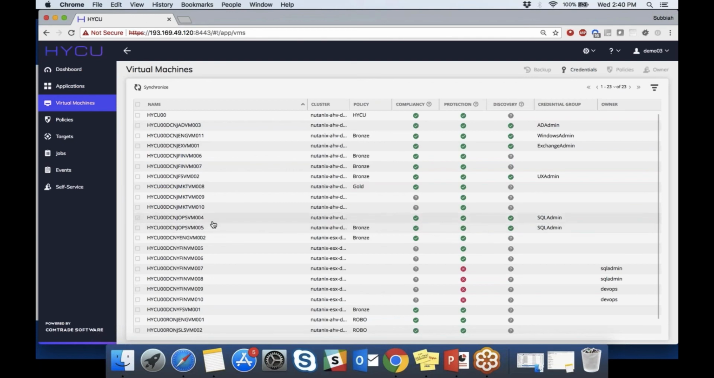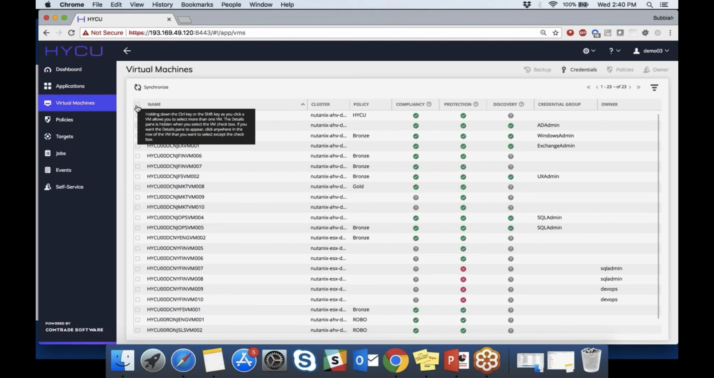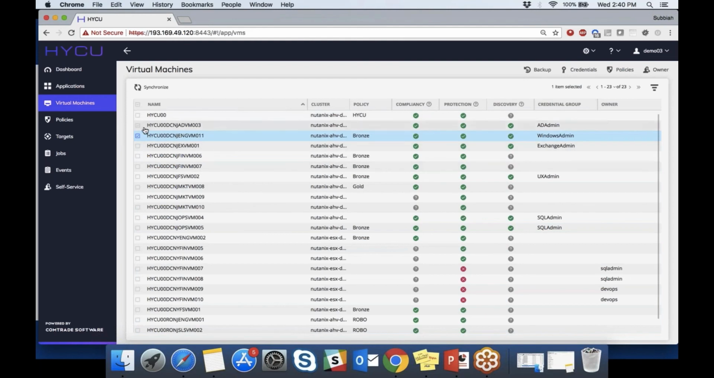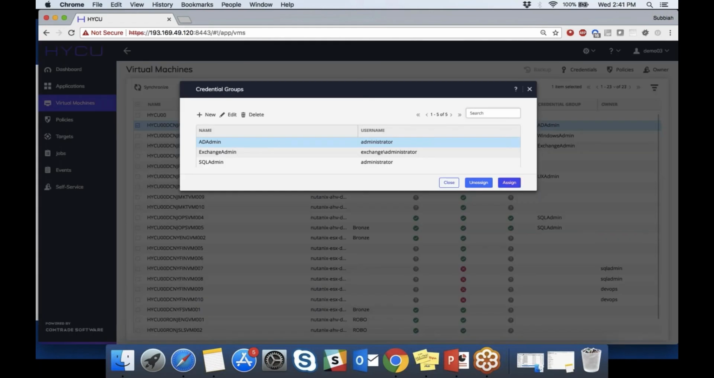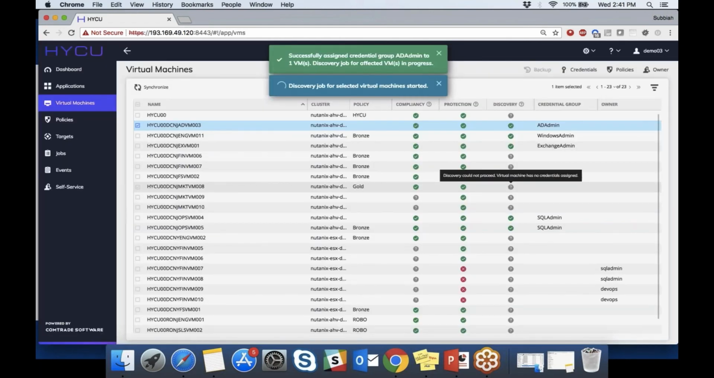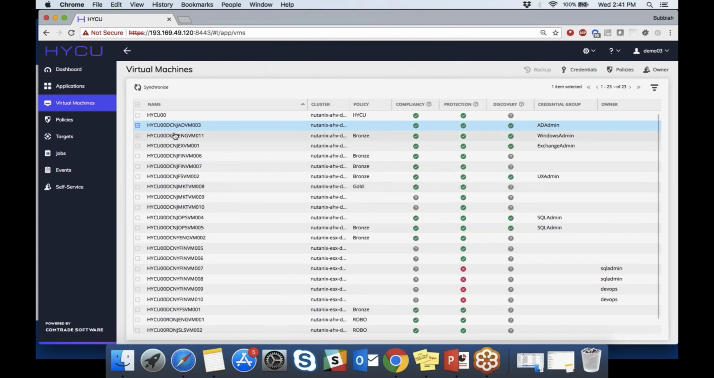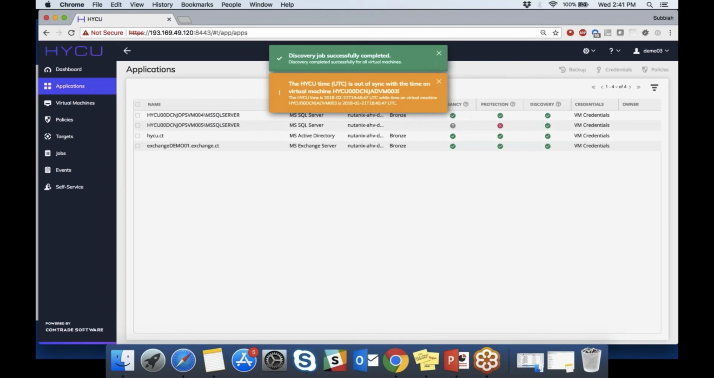One of the things HYCU does is what we call automated application discovery. In this case, you can select all of the VMs, or just for simplicity, I'm just going to select one of the VMs. And then let's say I'll choose a different VM right now. And all we require is a basic credential. Once you apply the credential, we will automatically go and discover what applications are running inside it. So once we do that, I'm just going to show you. It looks like my time is out of sync.